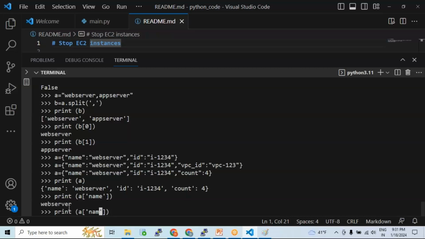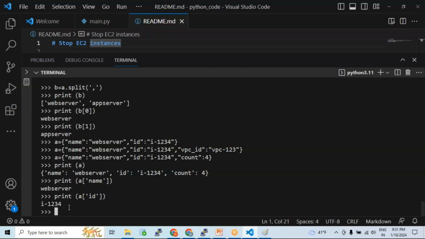I want to know the value of the key called ID. It will just go and give you the value of that specific key. That is how you can get the value by its key name in the dictionary. It is not following the position numbers.